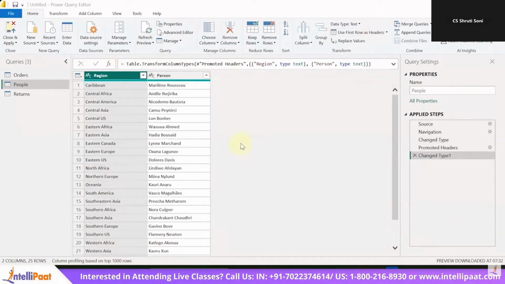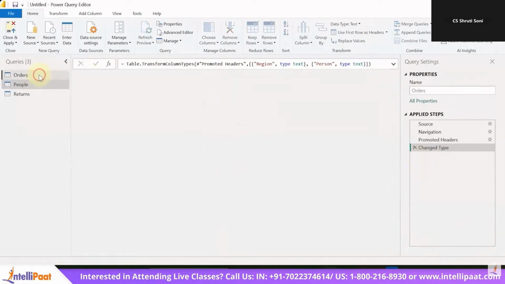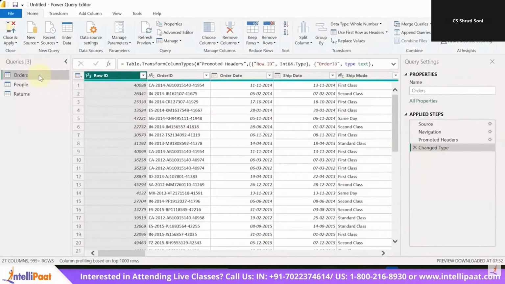Now, you can undo this, right? Undo is possible, but for redo, you will have to apply that operation again, okay? And this will not be saved automatically, we'll save it. So we go to the orders table now.